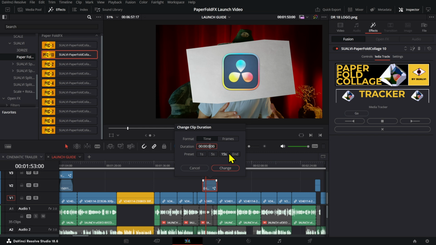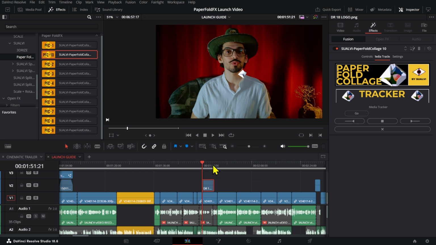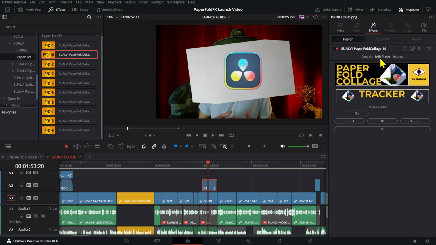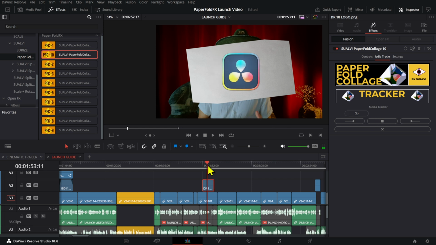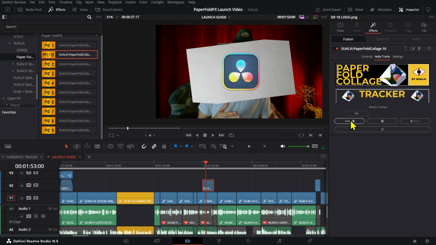So let's say you have your element and you want it to be there for 4 seconds. After you make these 4 seconds, you can go to the tracker and click X. This will delete all the previous tracking data. Then click on go. This will bring this to the set point that's going to be the guiding factor for the tracker. After that, you can track backwards and then press go again and then track forward.